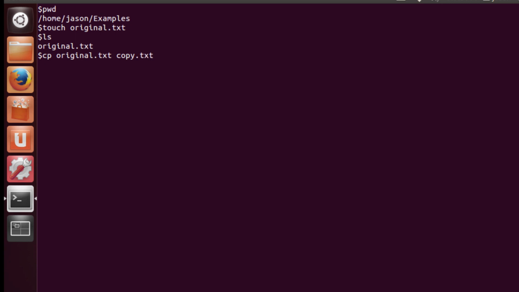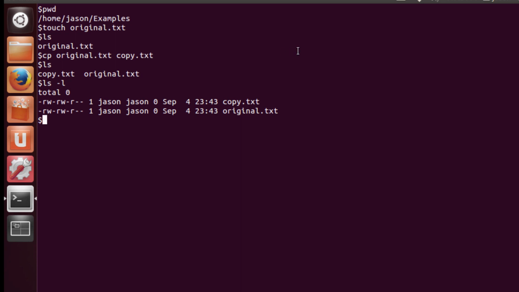And in this case, it's going to copy this file in the current directory, because notice I'm giving two relative paths, and both of these assume that the original file is in this directory and that the new file I would like created would be in this directory. And there you can see that the copy file was made. And if I take a look at the long listing, you can note that they're the same except for their names. And so that would be a copy of the file.